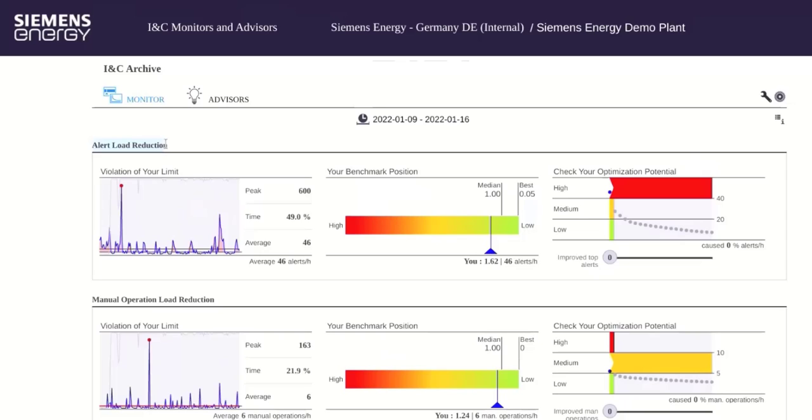The first one visualizes the violation of limits. The gray line represents the plant load. The blue line indicates the actual alert load, and the red dot shows the peak during the selected time period. The red line stands for the current average, while the black line sets an individually determined average alert load.